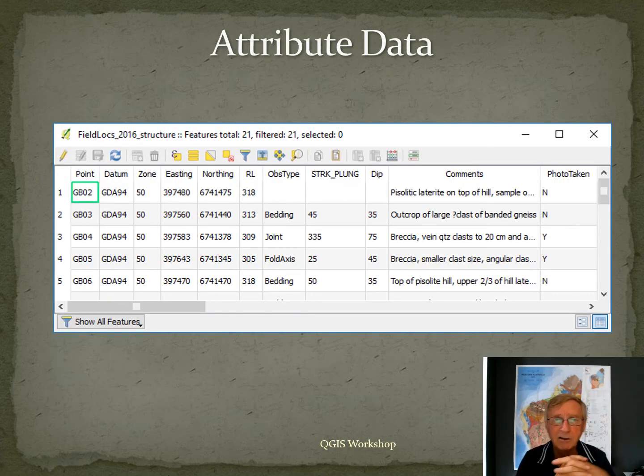To look at the data in your file, use the attribute table. Highlight the layer in the Layers panel and either right-click to bring up the dialog box and select Open Attribute Table, or use the F6 hotkey. You can also vary what data is displayed using the drop-down menu on the bottom left-hand side.